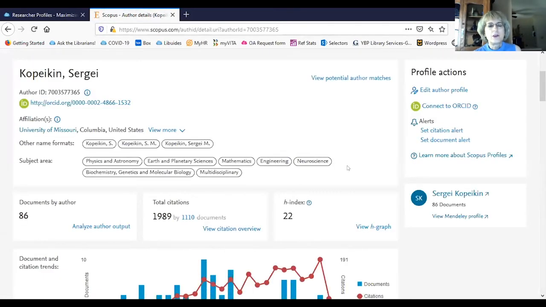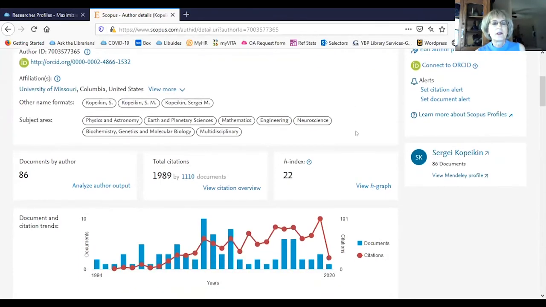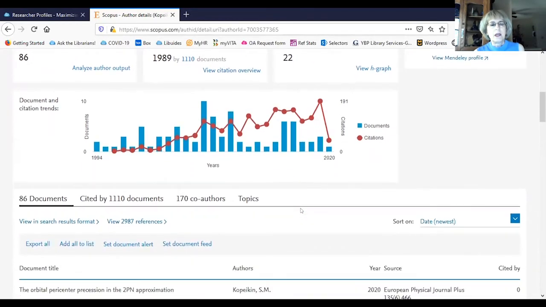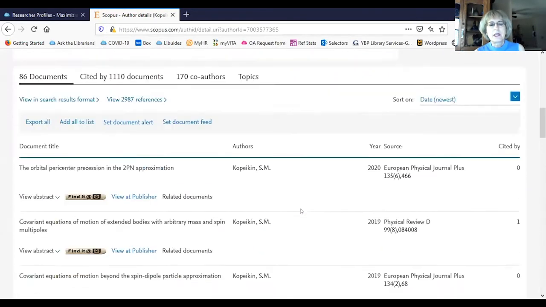This takes you to his profile in Scopus, and this is all automatically created by the Elsevier people. You can see he does have an ORCID, and they've put that up here. They list his affiliations, his subject areas. They do some nice charts. He's got 86 documents, and they'll be listed down here.